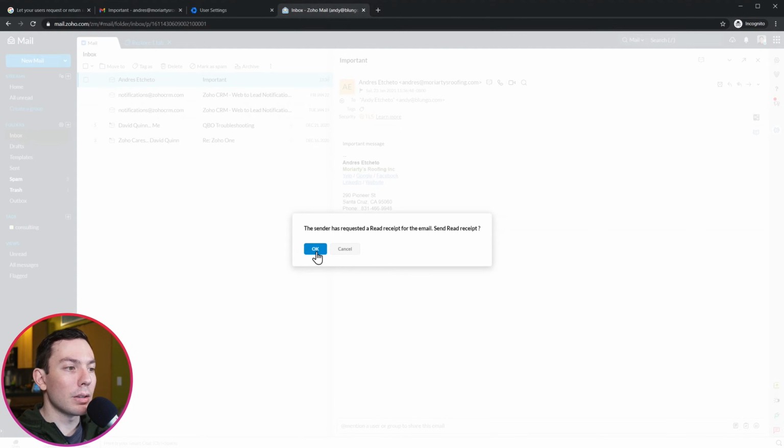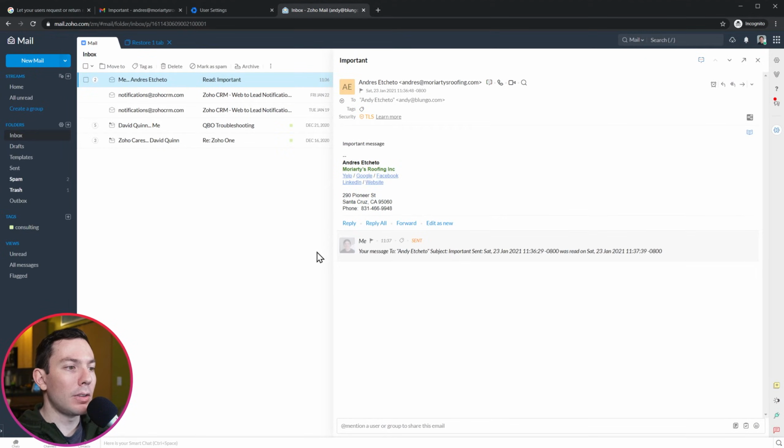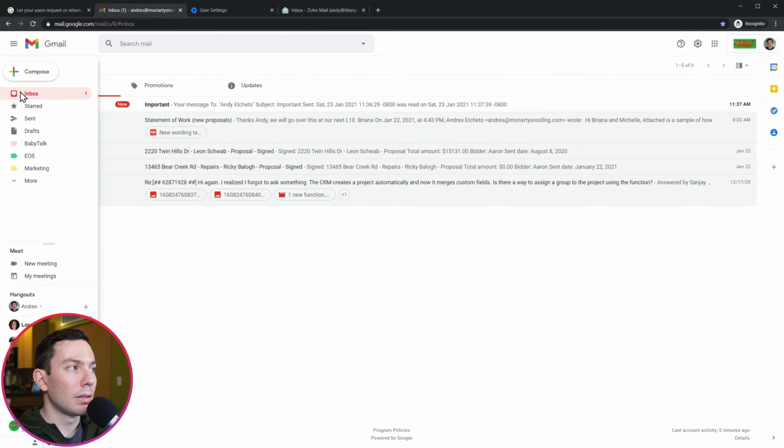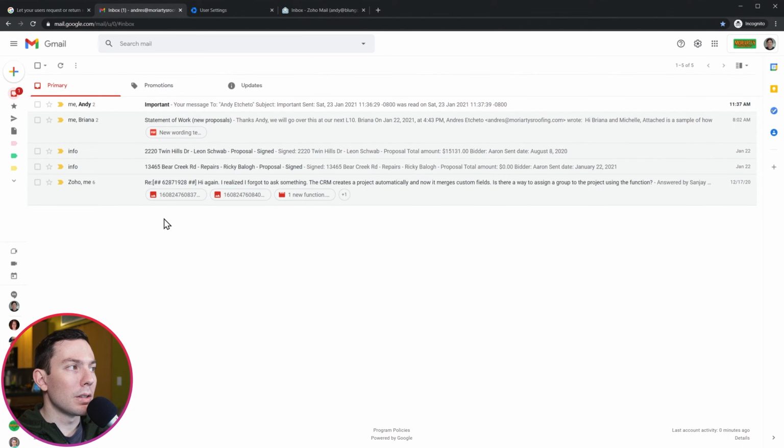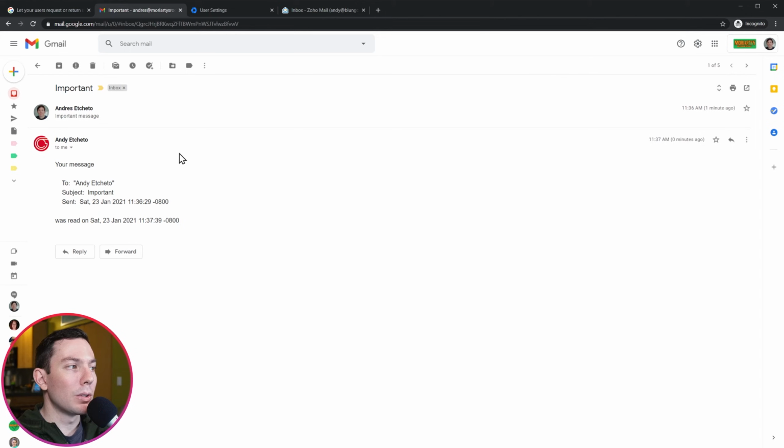If the person clicks on cancel or do not send, the receipt is not going to be sent. I'm going to click on OK. And you can see that an automatic message has been sent right here. Now let's go back to my Gmail account. And you can see that there is a new message. When you open it, you will see the notification showing that the email was read.